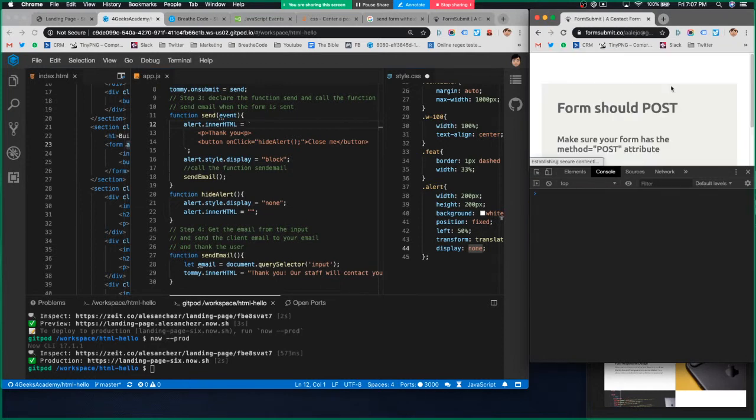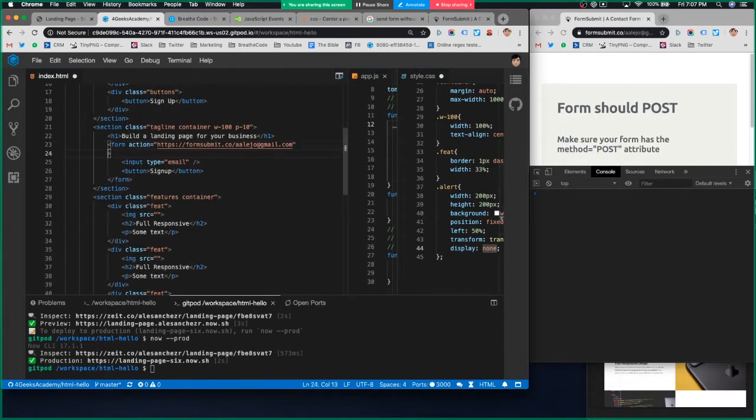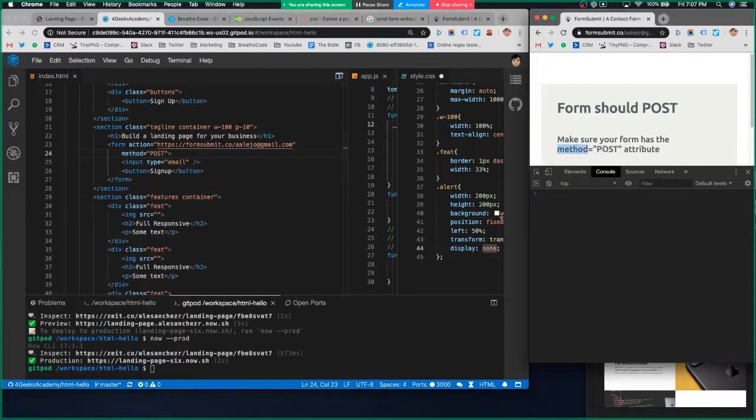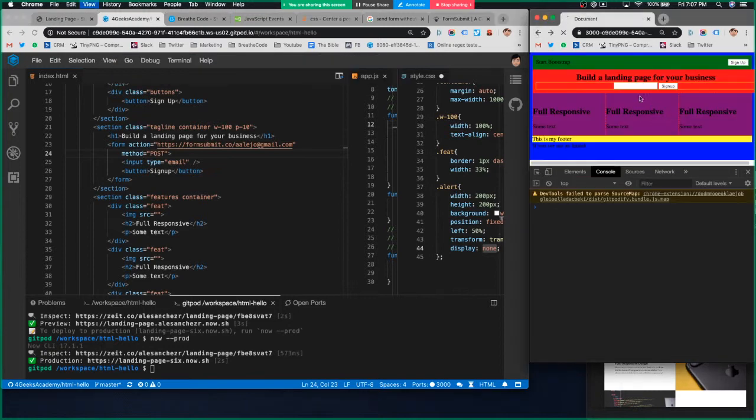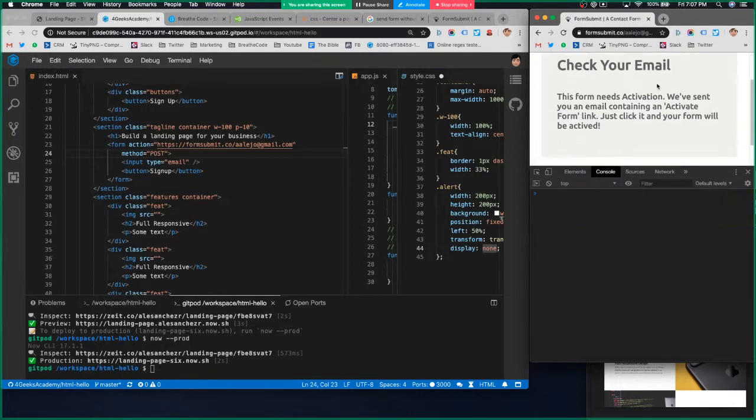bob@gmail.com, sign up. Yeah. And you put here the action. Action, post. No, the method, my bad. Like they say there, method. They say here it should be method post. So method post. We refresh the website and now it should work. But normally you can do it with the fetch, just not with this service. You see that it says check your email.